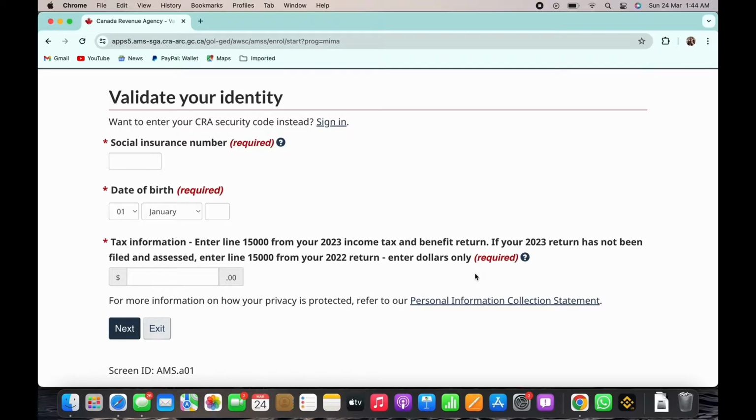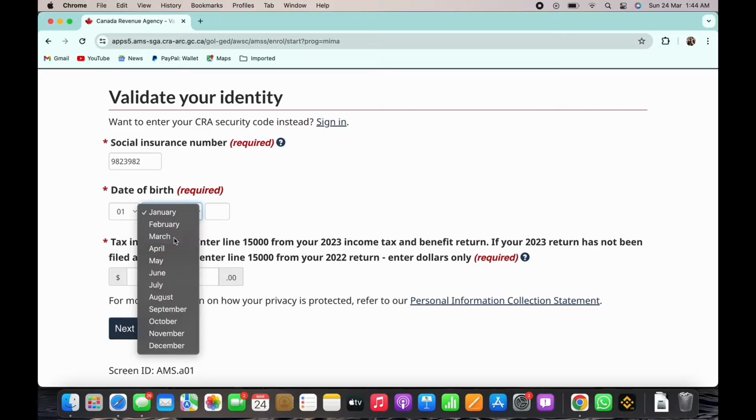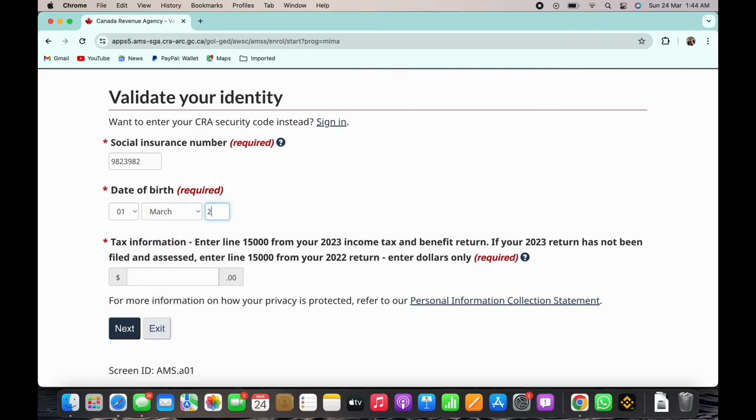Make sure to enter line 15,000 from your 2023 income tax and benefit return. If your 2023 return has not been filed and assessed yet, enter line 15,000 from your 2022 return. Also, enter dollars only and tap on next.